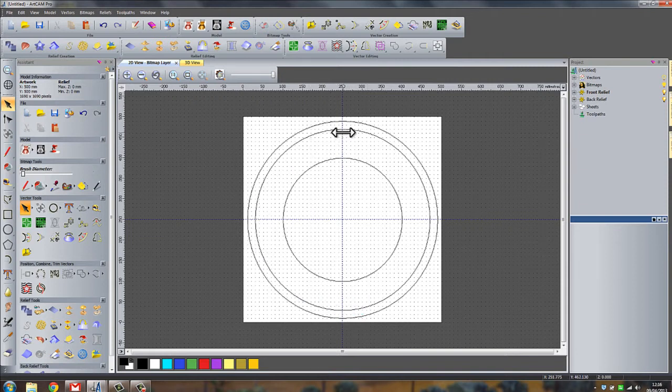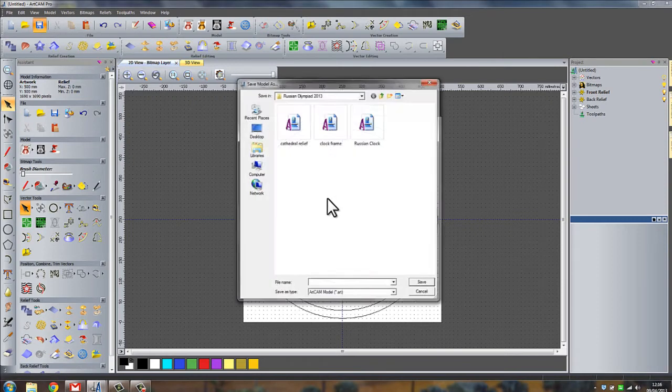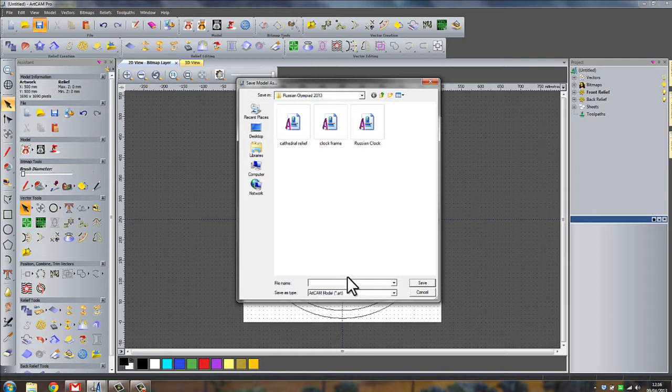But it's always a good idea to save our work. So let's try and save our work by going to Save, give it a name, and I've already tried this project, so I'll call this Russian Clock 2 on here, and click on Save.